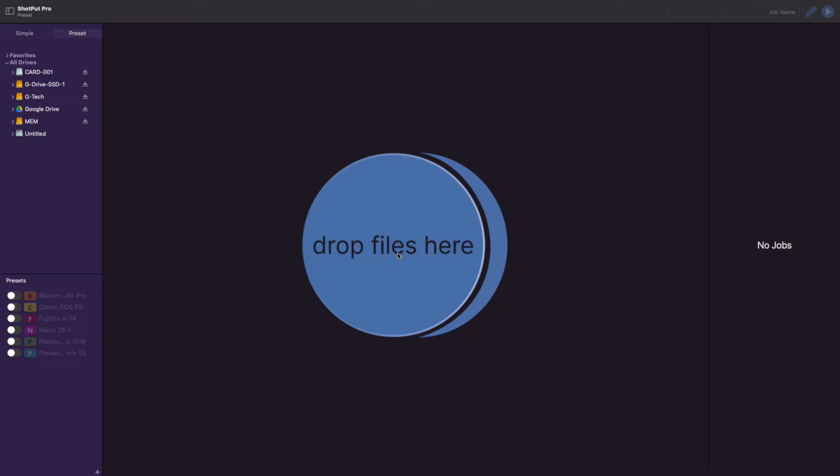First thing you're going to do is come up to the top and select preset if you haven't already. After that, you'll come down to the bottom left and add a new preset. I already have a couple made, but I'll go ahead and add another. You can do this in two ways. Either click the plus at the bottom, or you can do a two-finger click and select Create Preset.